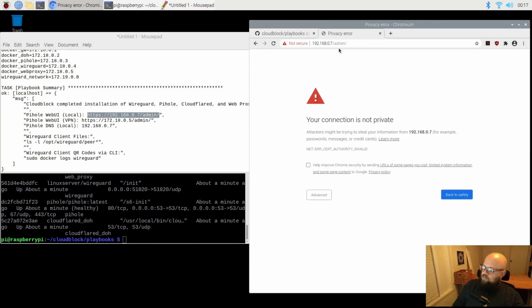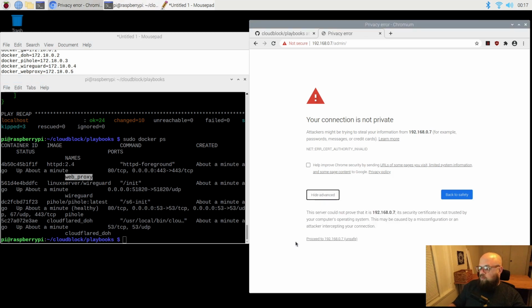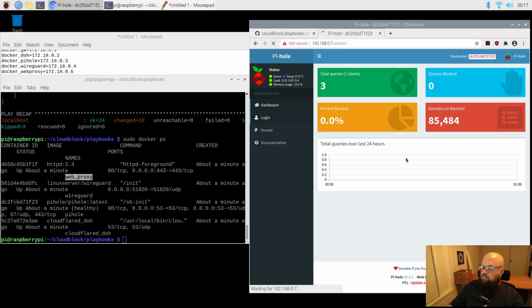Your connection is not private. That is expected. The error message specifically is the certificate authority is invalid. That's because we're running a web proxy, and you can see that mentioned here. We put a secure web proxy in front of the Pi-hole web UI to secure it with HTTPS or TLS. So we actually want this error message. It's just because we're using a self-signed certificate. We hit proceed, and then we can log in.